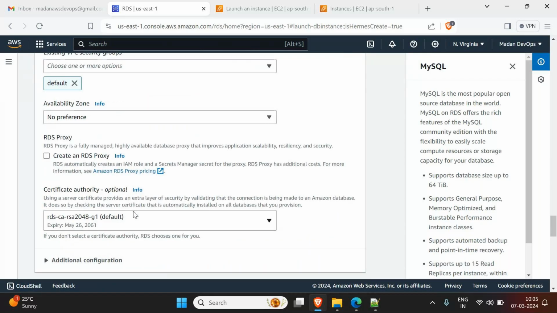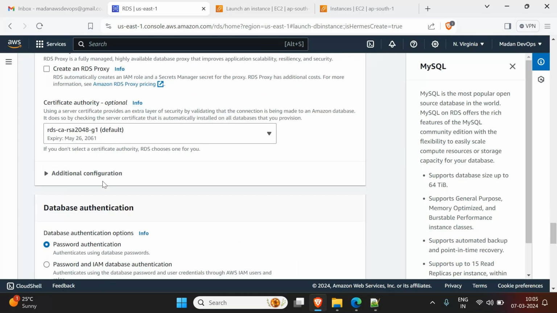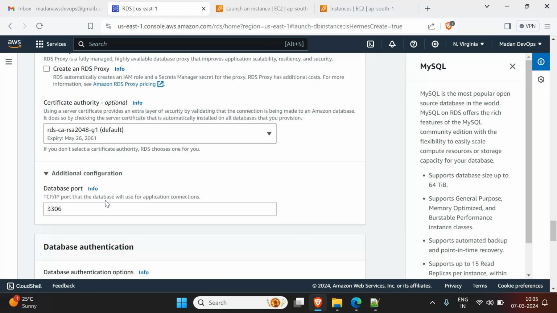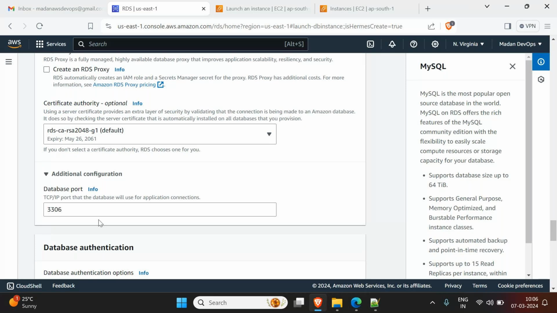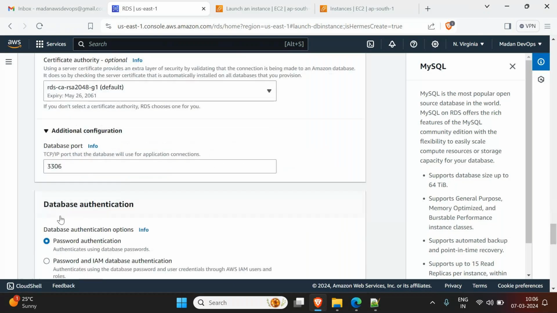Go to additional configuration. As I told you, whenever you want to connect to an Amazon Linux, we require the SSH protocol, which needs port number 22. For Windows, we need the RDP protocol, which has a different port number, 3389. To connect to this MySQL database, it requires 3306. So 3306 is the port we should create. But anyway, the security group with default will allow all the traffic. We need not add another rule in our security group. Let it be, no problem.